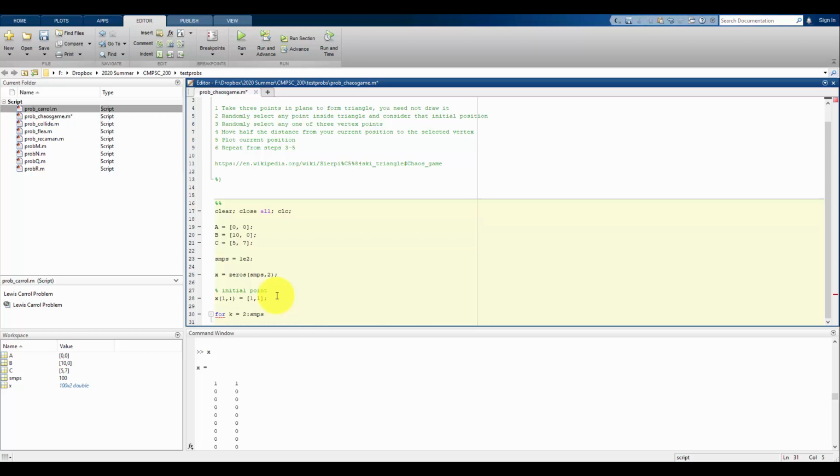Okay, so I need to randomly select one of my 3 vertex points. So I have A, B, and C here. So different ways I can do this. I want to select at random, and I'll do this with equal probability A, B, or C. So one thing I could do is, I'll just call it Q, I'll use randi 3. Right, so remember, if I run this, it's going to give me the numbers 1, 2, or 3 at random, with equal probability.